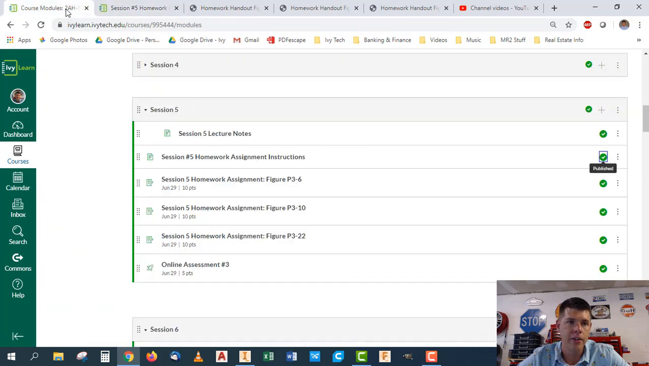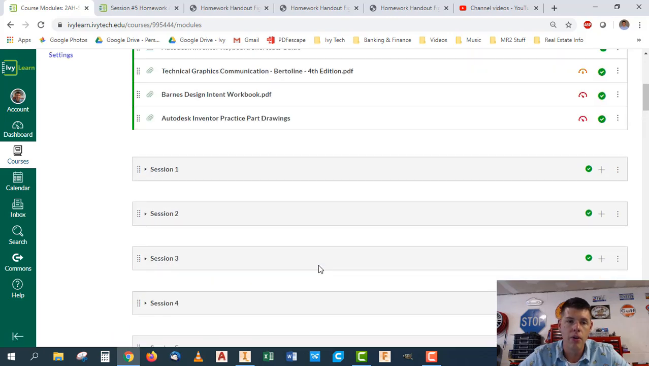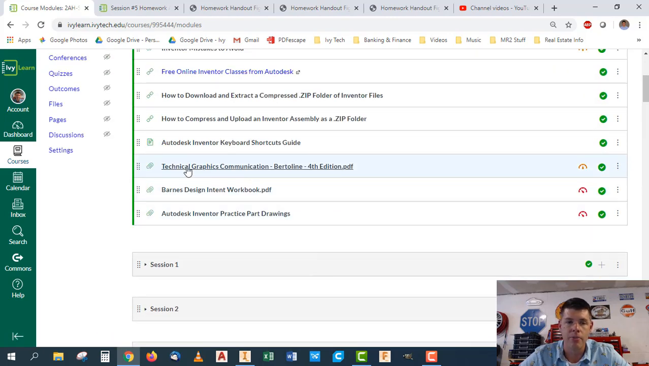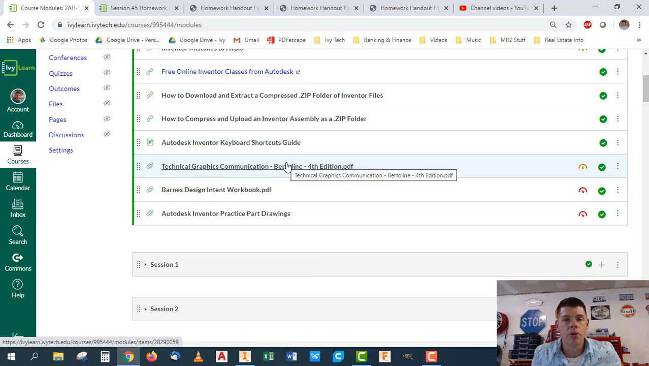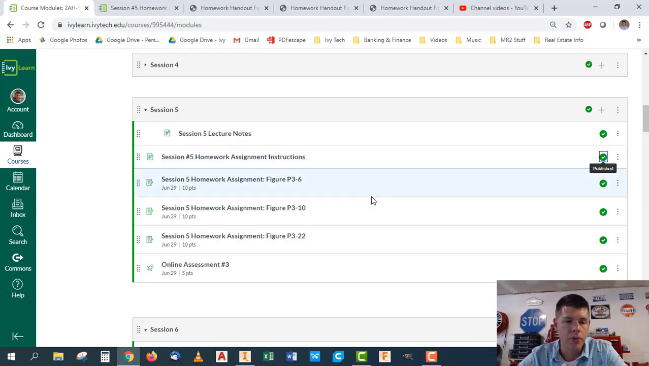And lastly, the other thing you need to do for your homework this week is a short online assessment, number 3, that goes over some of the things we've talked about. The info for the quiz will come from the lecture videos, and some of it might possibly come from the old textbook we used to use, this Technical Graphics Communication book by Bertolini. If you need to, you can use it as a reference to look up some stuff. So those are the 4 things you need to do for homework for session 5.